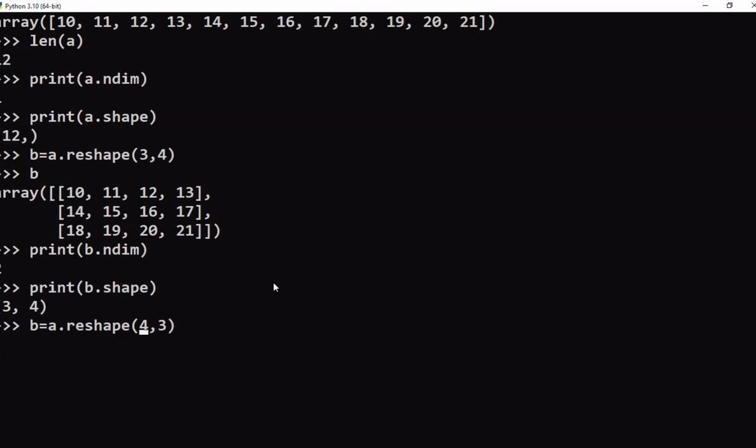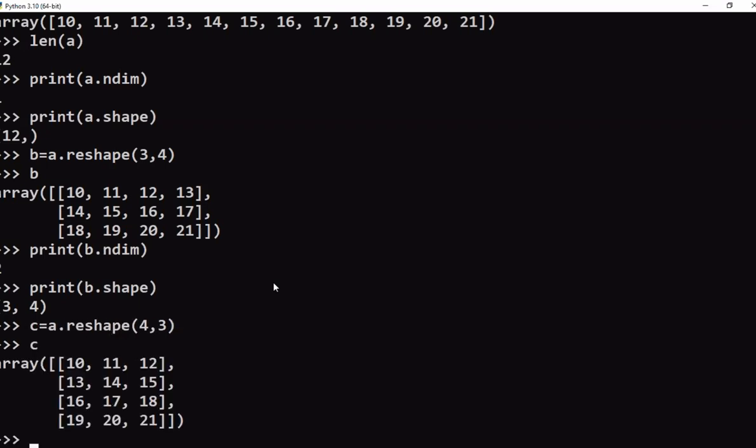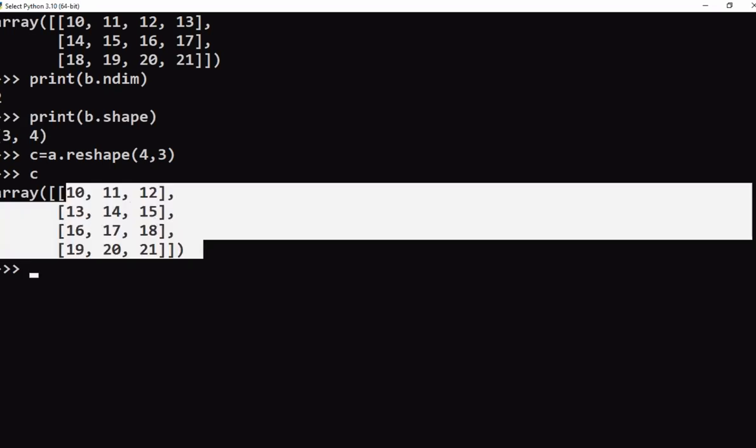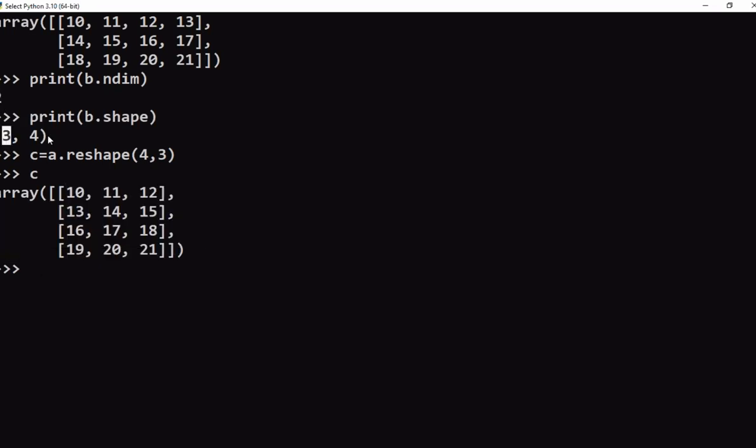So it is going to be C here. I am saying C here. Print of what? C. C is going to be called what? 4 rows and 3 columns. I can reshape it. This is called which dimension? 2 dimension. That is rows and columns.